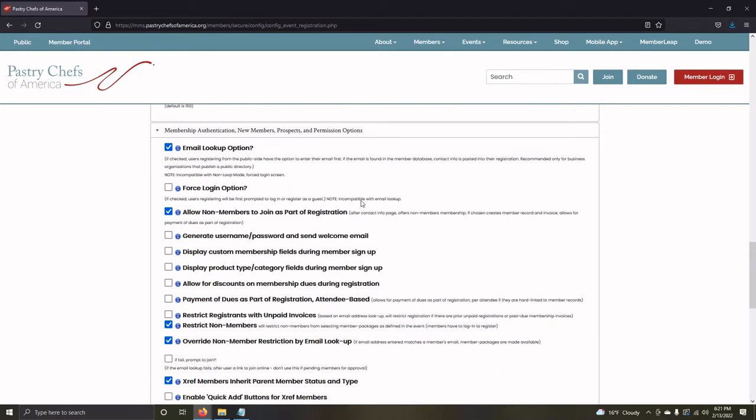Options. The email lookup option, as well as the force login option, both of these are used during event registration. The email lookup option will prompt the registrant or would-be registrant for their email at the beginning. It will then check the database against that email that they entered, and if that email does exist, then that person will continue with their membership record and be able to register as a member.